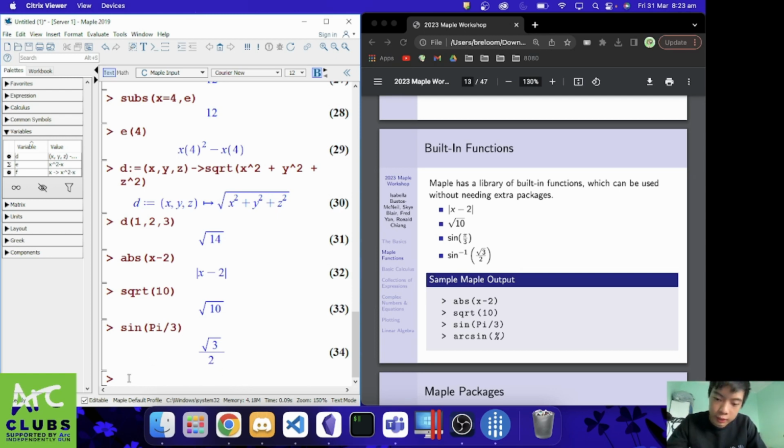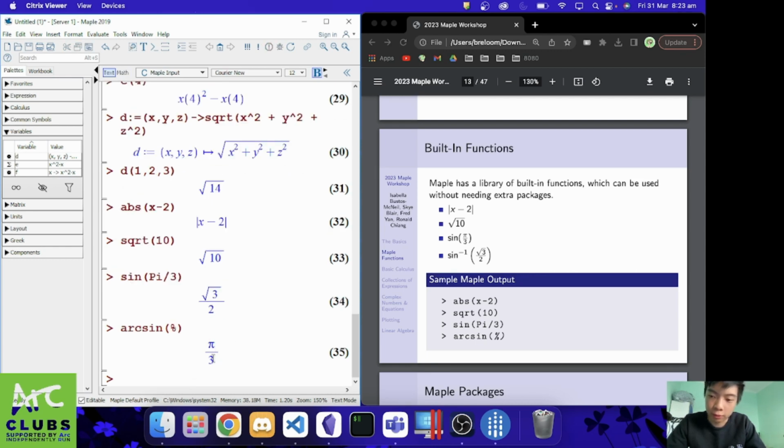We can also do arcsine, and the way we do that is arcsin, and then let's take in what we had before with the percentage sign. Arcsine is the inverse of sine. So arctan is the inverse of tan, arccos is the inverse of cos, and so on. We'll see that the percentage sign takes in this value right here, so it's arcsine of root 3 on 2. If you evaluate it, you get pi on 3.